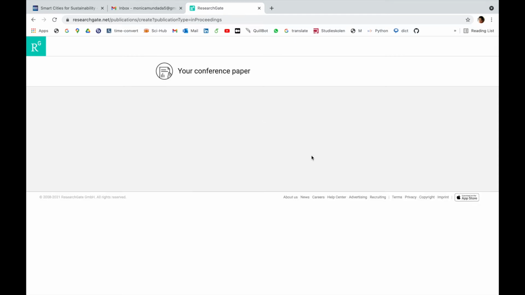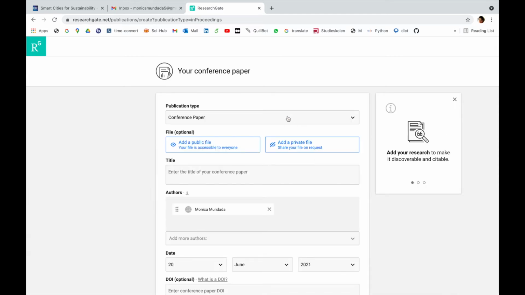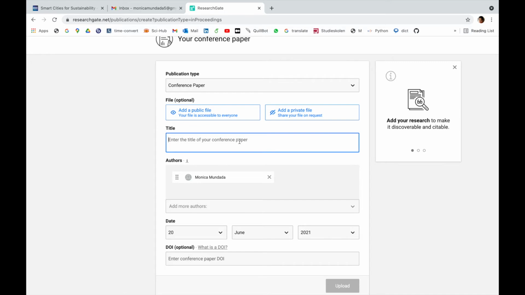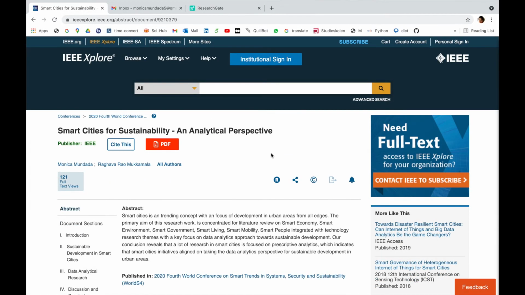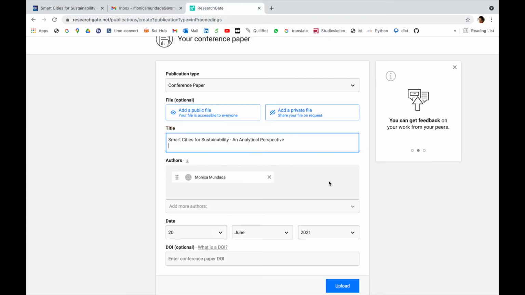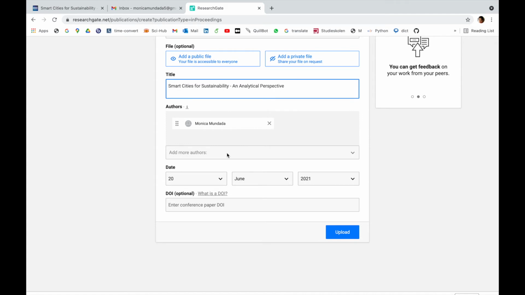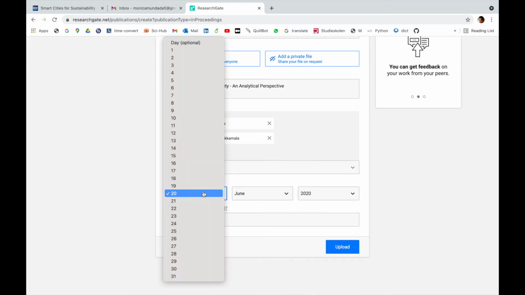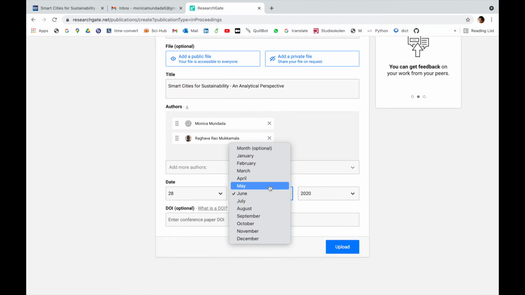For example, I'll just say skip for a moment, and when you say it is a conference paper, then just add, and you have to write the title of your conference paper. For example, this is my paper which I want to add to ResearchGate. Just write the entire title of your paper, add the other authors, that is Raghava Rao Mukkamala, and the date when it was published is 2020, so it is 20 July 2020.